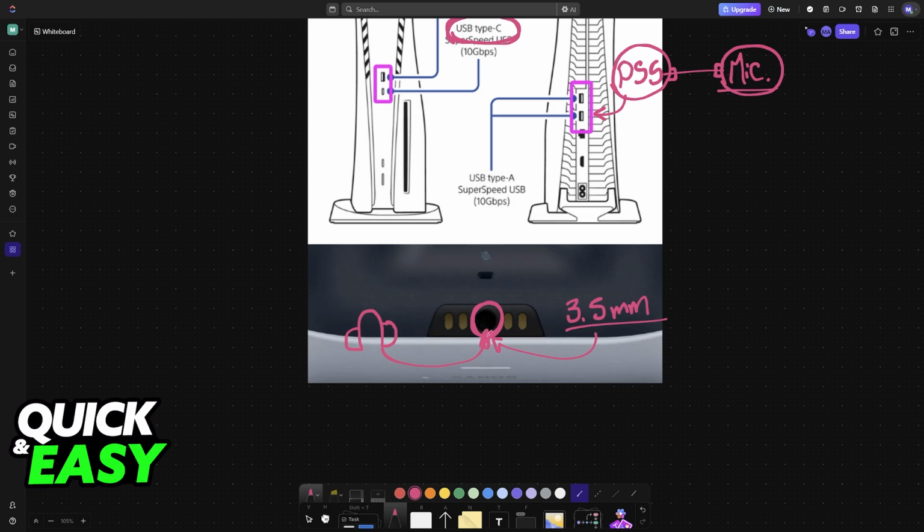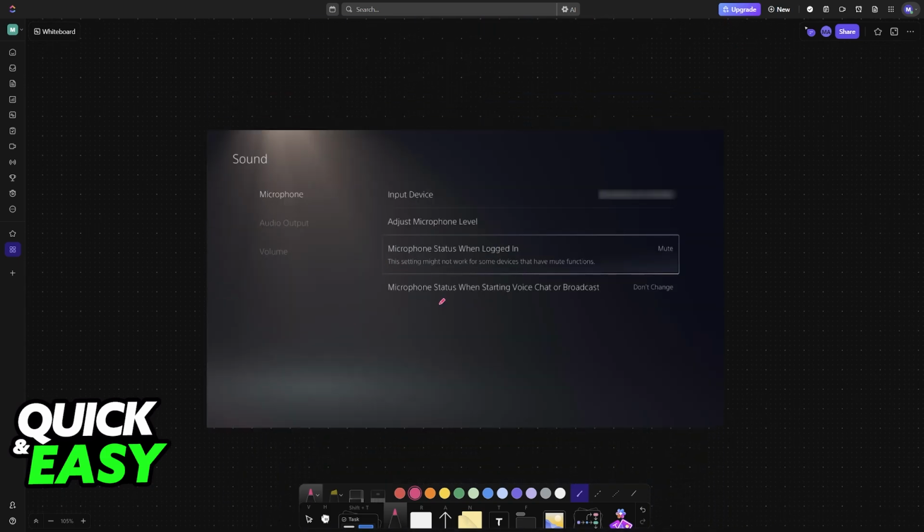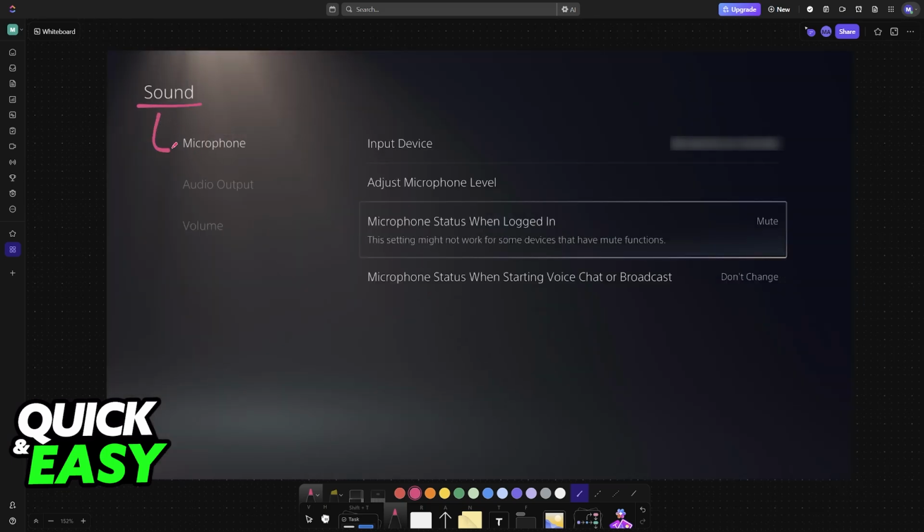As soon as this connection is established, if you go to the settings and you access the sound category under microphone, you will see input device and your current microphone is going to be displayed here. You can set it up to make sure that it is being used between all games, all voice chats, and so on. And once it is set up through the input device, you will be able to use it to talk to other people online.